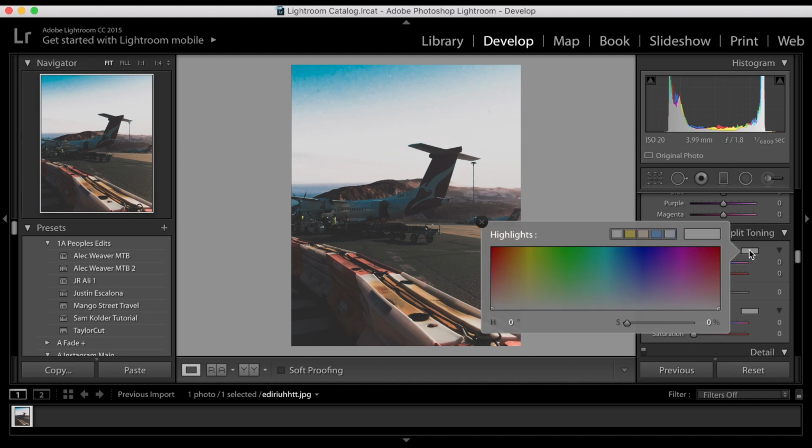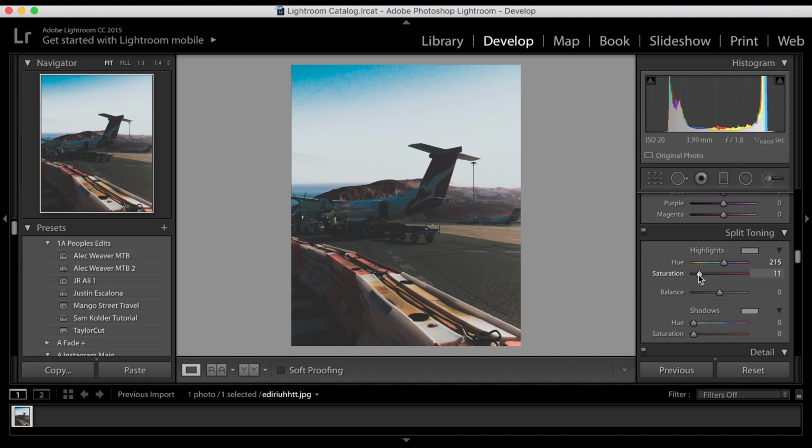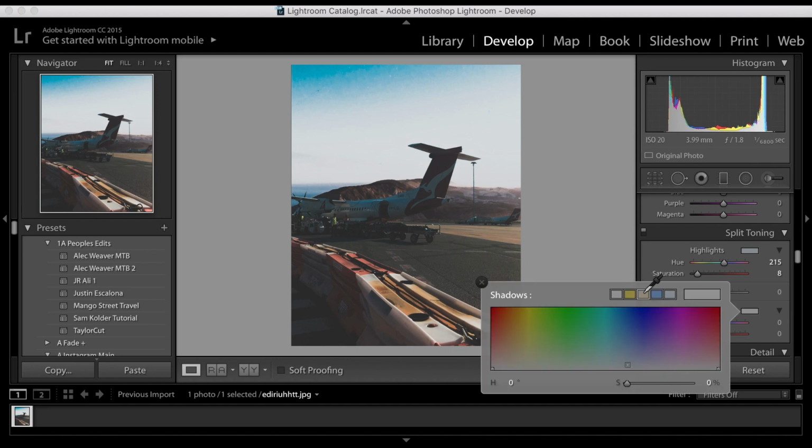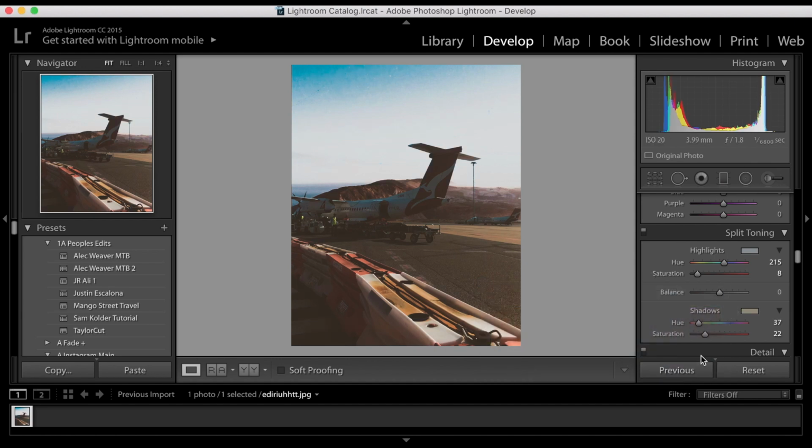Highlights, Sam kind of likes to go with a bit of a blue in his highlights, so I'm going to click that and then maybe decrease it to about there. For the shadows, I'm going to add a bit of a beigey orange look, which is kind of adding to the orange and teal effect.